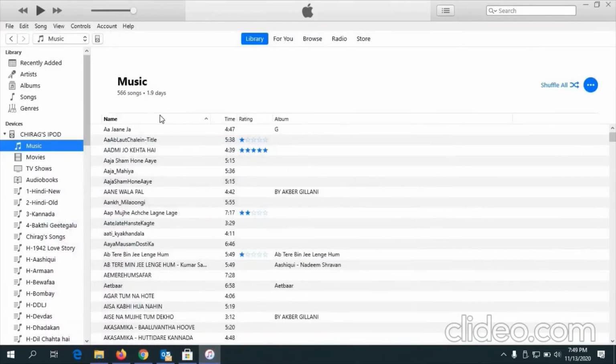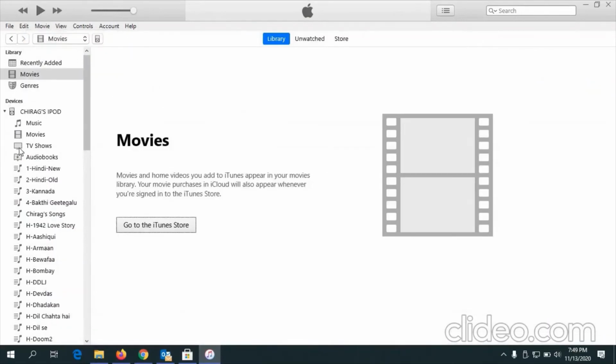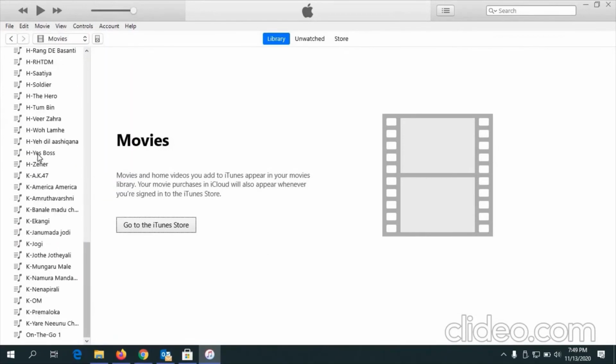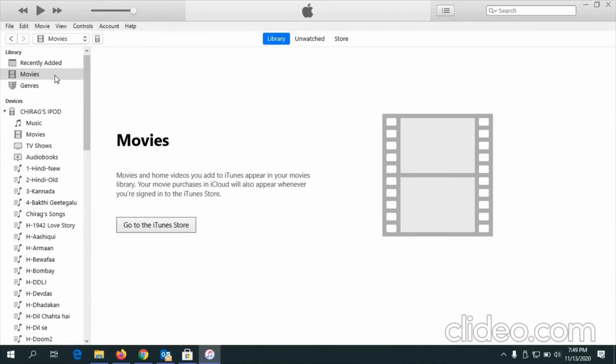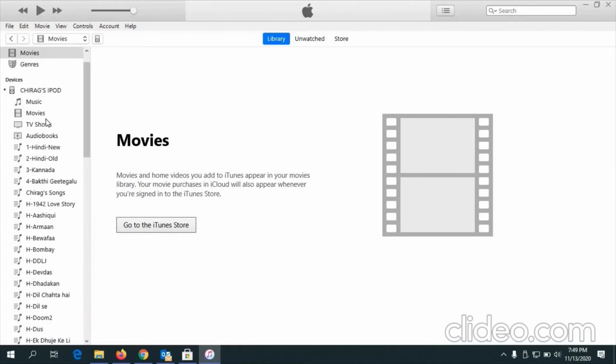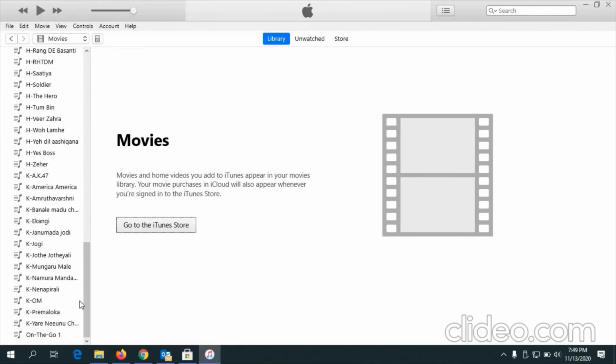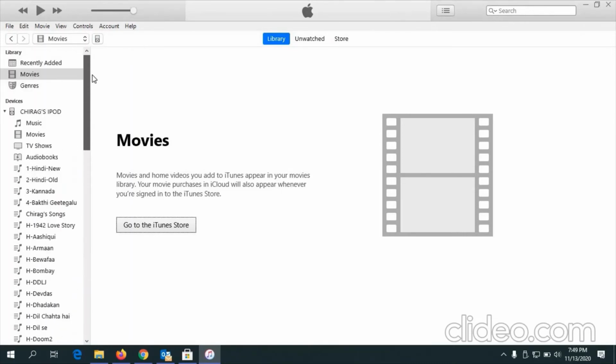Okay, so in iTunes, what you have to do is select music, then movies. Okay, and then go to the bottom, scroll over here, and you can see all these things. You can see all your playlists and other things of your iPod. So over here, just click on recently added. Okay, so it'll be like this.